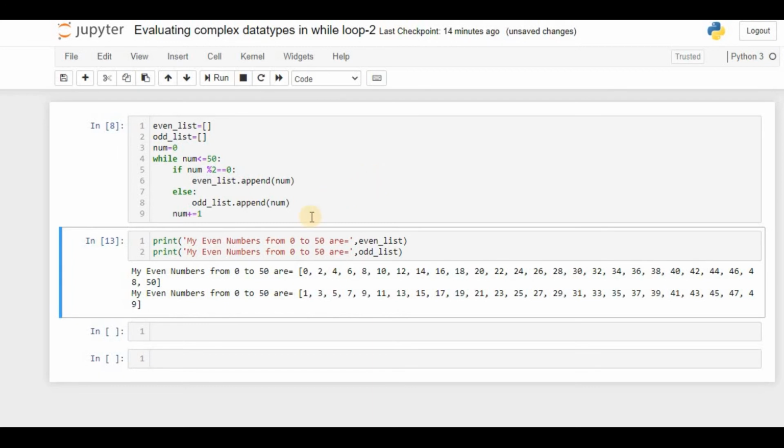Okay students, so like this my even numbers from 0 to 50 are, oh, I forgot to change here. Now I press, now it is changed. My even numbers from 0 to 50 are this, and my odd numbers from 0 to 50 are this. So it is printed in a correct manner, right? To print this it is very easy with the help of a for loop, because there is no need to give any variable.